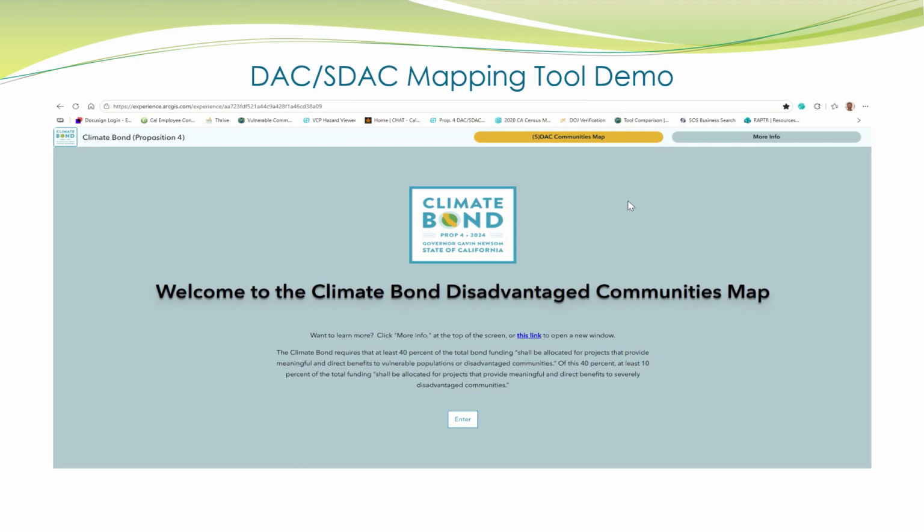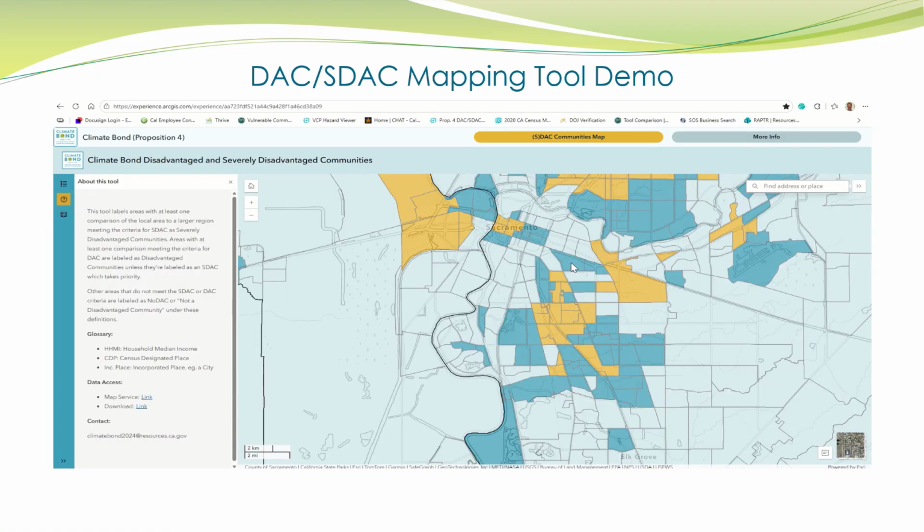Now we'll present a brief demo on how to use the Climate Bond Disadvantaged Communities Mapping tool. When you navigate to the tool's webpage, you'll see a startup screen like the one shown here. Go down to where it says Enter at the bottom of the screen and click. Then the mapping tool will open. In the upper right-hand corner of the tool, there is a search engine. In there, you want to type in the location of the community or communities that your project will be benefiting.